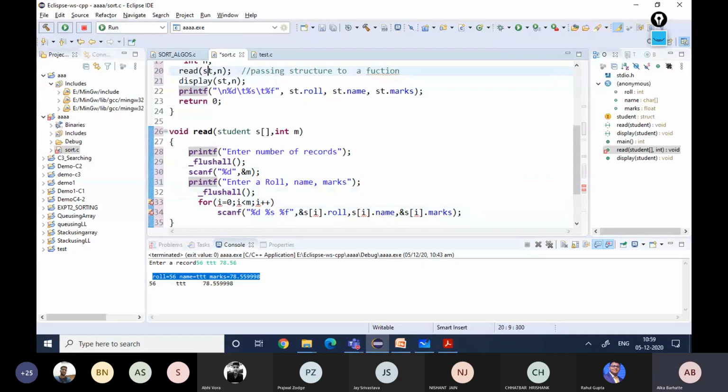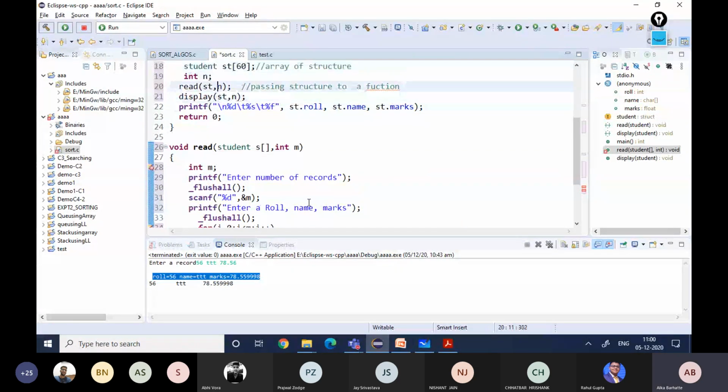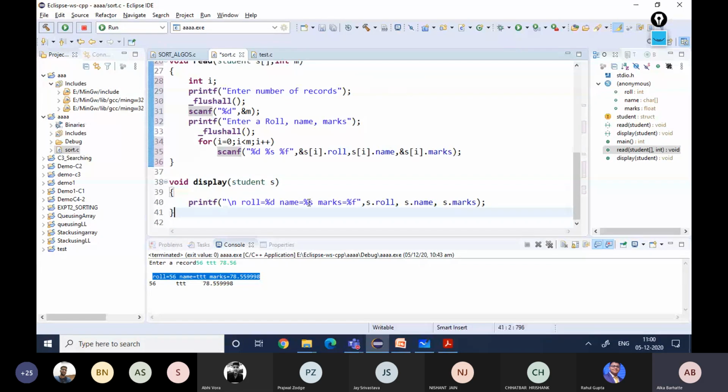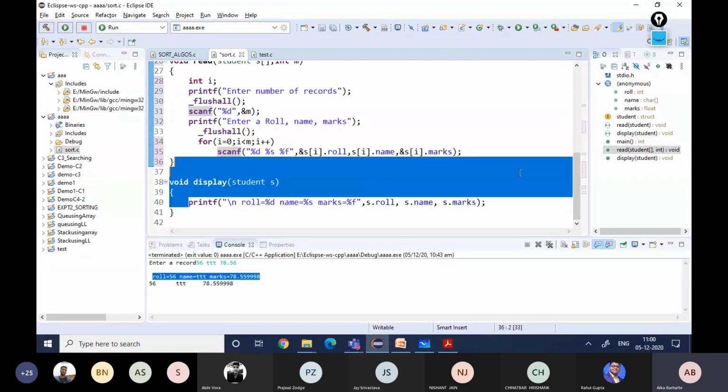But what about this n? What about the n value? Whether that n, which is declared here, will automatically get updated. What do you think will be the output of this particular program? I'll just modify this display and I'll show you what happens exactly.